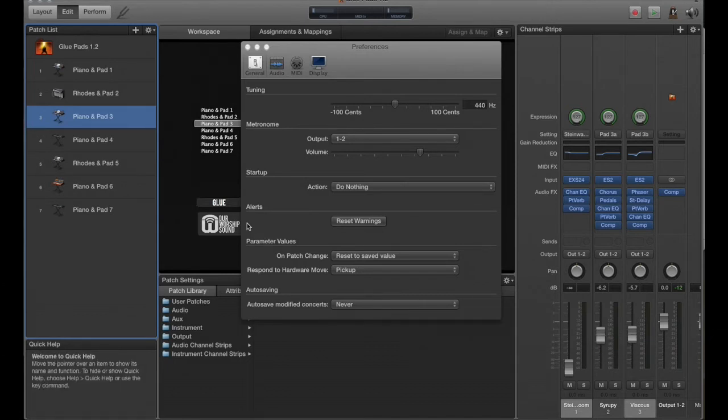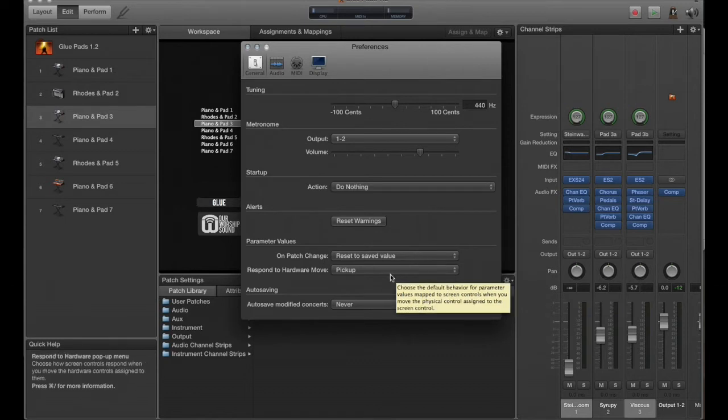but I may adjust them as I'm going through, say, rehearsal or a song in the set. But when I go to another pad and go back to it, I still want it to be at the initial settings. So click Reset to Saved Value, and I think you'll appreciate that setting.